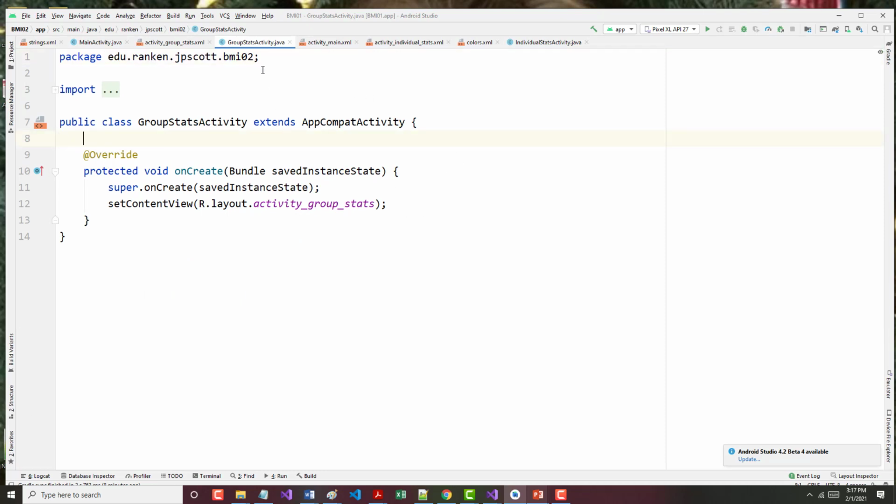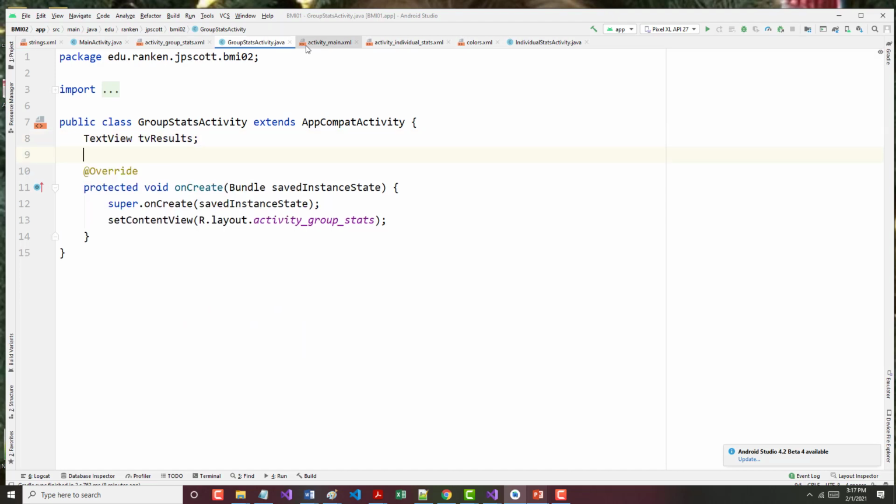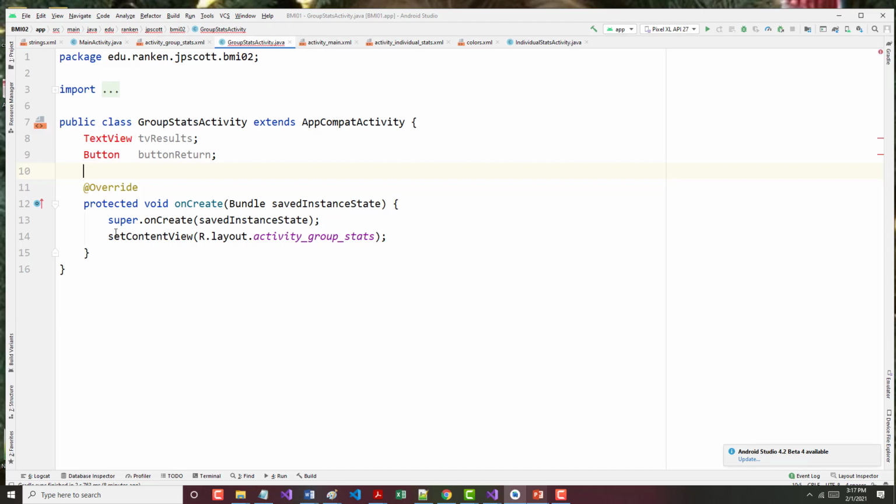Up here, again I'm going to, well, I didn't put comments in my last one. So text view, I think we call that TV results, and button, and I think I just called it button return. Again, you see the stuff that happens all the time, because we're on a different activity, so it doesn't understand this stuff that we did before, so you've got to import the classes in. Okay.